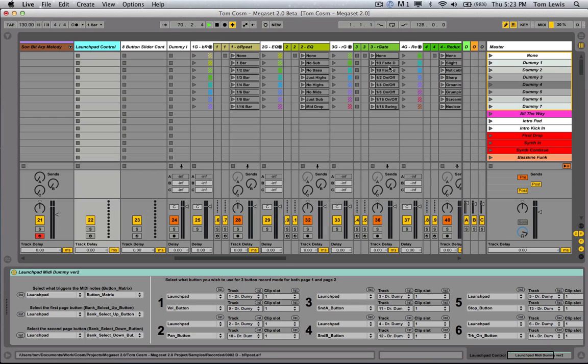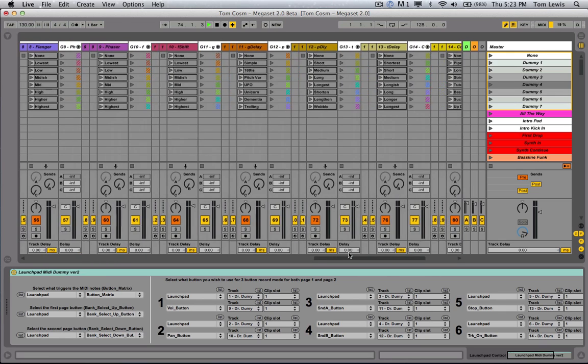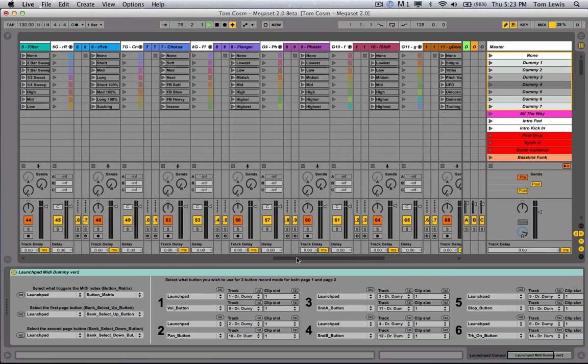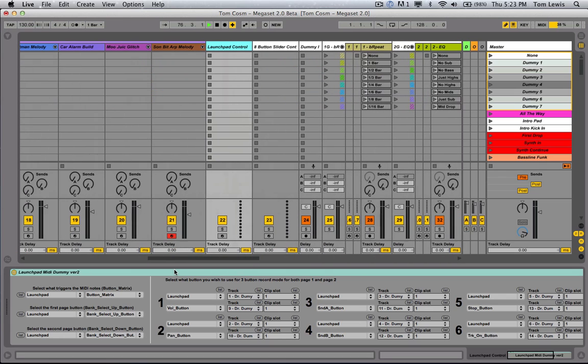Each dummy clip track has 8 dummy clips in it. It says select the first page button. So there's two banks because I have actually got 16 channels here with dummy clips in them. So I've actually got 2 sets of 8. So by defining a bank selection button, or 1 or 2 pages, I guess. So I've got this selected to the up button. So when I hit the up button, all the button matrix is going to be controlling the first set of 8. And when I hit the down button here, so I've selected down button, it's going to be controlling the second page of stuff.